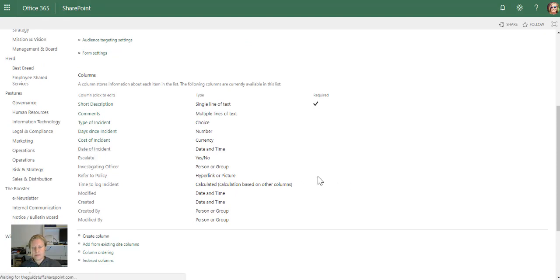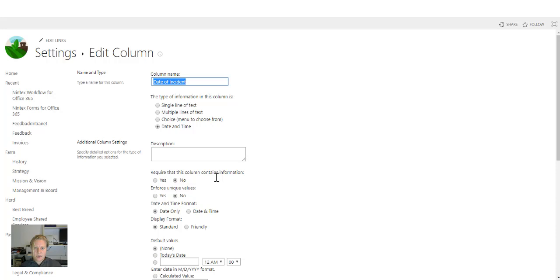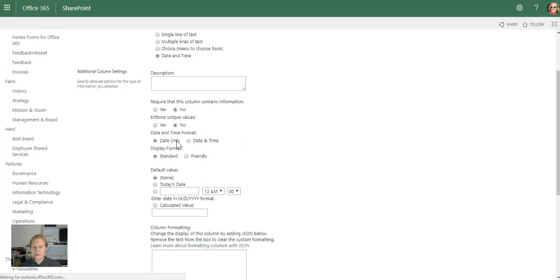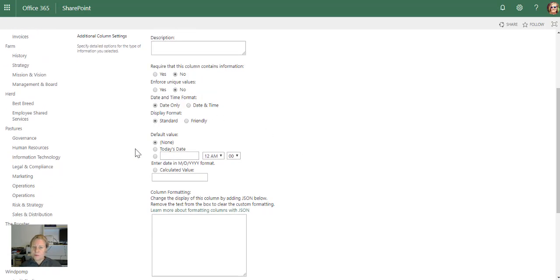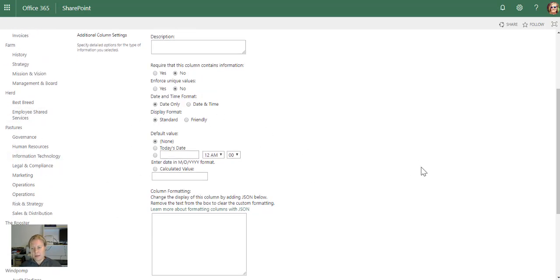Then date and time. So let's have a look at date and time columns. Date and time can be set to date only or date and time. This is very important if you run workflows and things against it and you don't want it to show those seconds. Good thing to keep in mind to keep to date only. Then of course display format standard is when it says 2018-05-22. Friendly would be 22 May, if that makes sense. You can put default values in as well and calculated values as well, which is pretty cool.